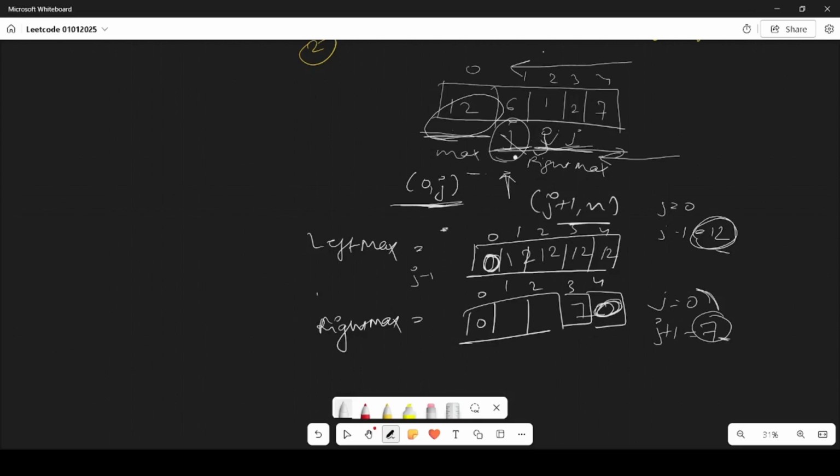Then again 7 will be the one, and till the end I will do this. When I get to this index j, I will check for j plus 1. So till here 7 will be the maximum, so I will update 7 here. Okay, so we get our left and right max array.